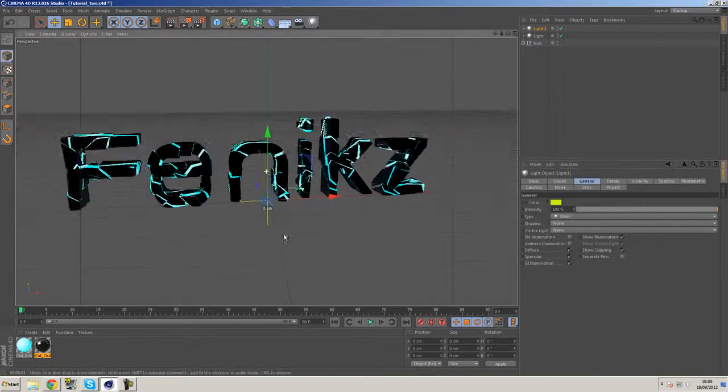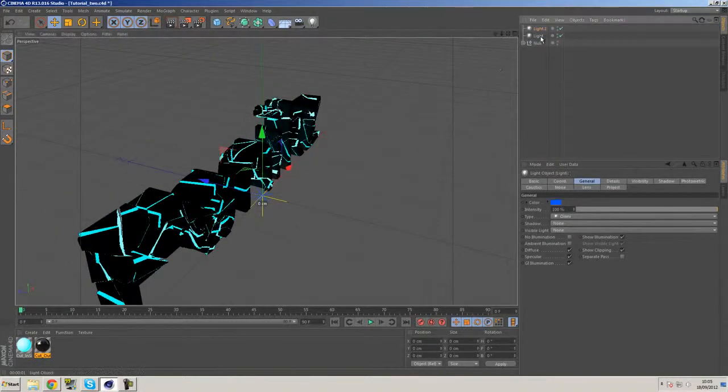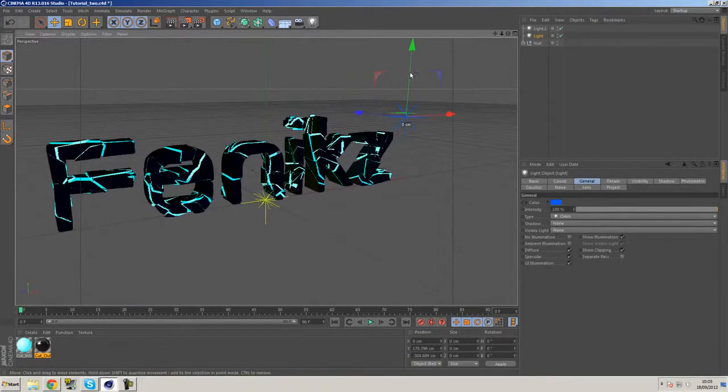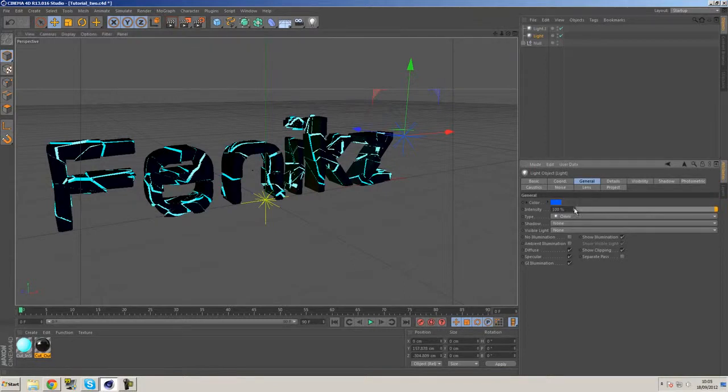Now, these aren't the colors I'm going to be using. They're just kind of an indicator of where the lights will be. So I'm going to move this one back, or should I say in front of this text, and I'm going to move it up. This is going to give these a really nice highlight. And depending on how powerful you want this light, you can increase or decrease.